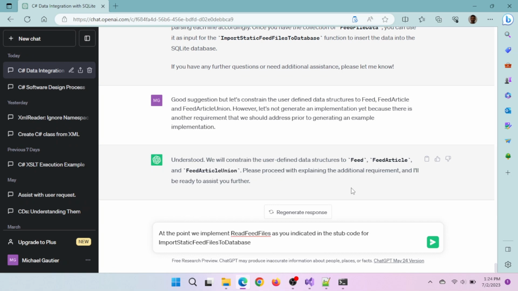So where I would have taken those code statements and defined them in the main function, the main function is import static feed files to database. So that's the main function. That's the primary function, right? And then the secondary function is write feed files to database.